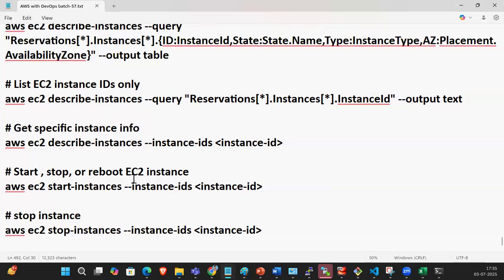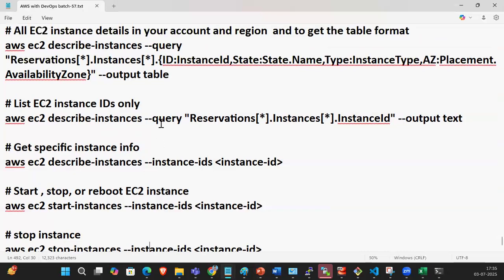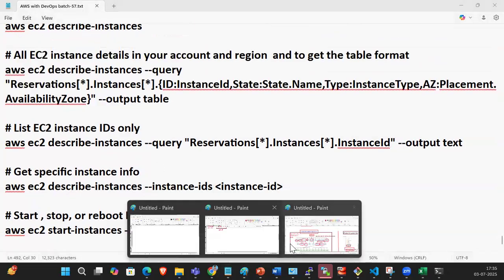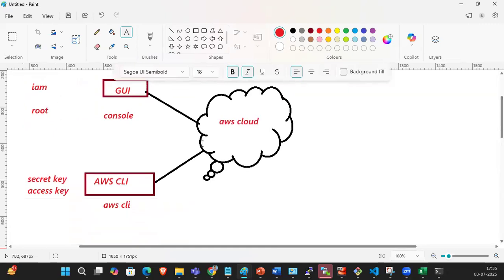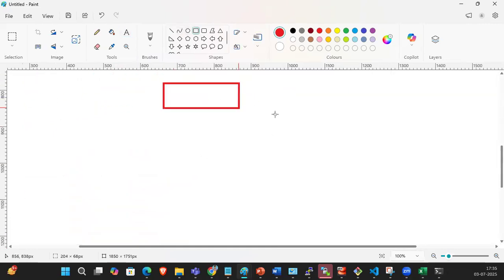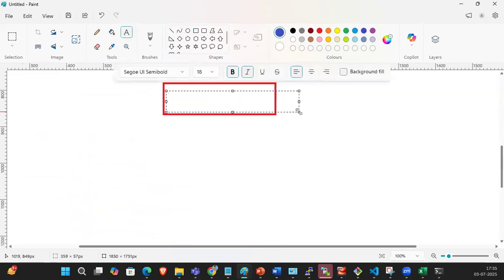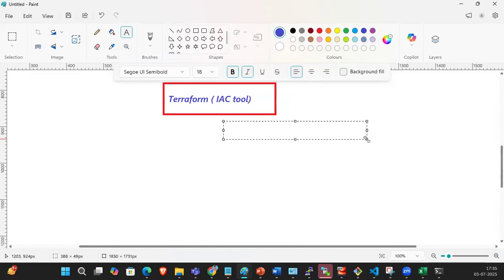Very good. Next, I want to build the infra through Terraform, right? So what is that IAC tool we are discussing in DevOps? Terraform. What is Terraform? Terraform is an IAC tool. IAC means infrastructure as code.